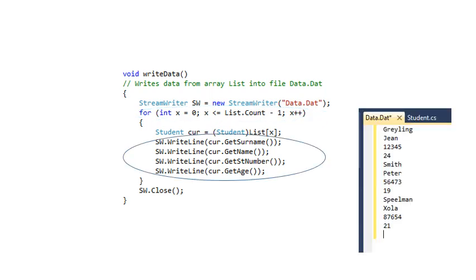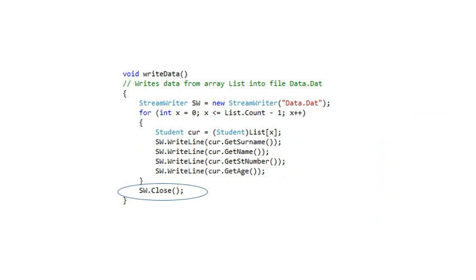Once again, we replace the word Console with SW. So instead of writing to the screen, we're now writing to SW, which is linked to the text file data.dat. And again, the order in which we write it must be the same as what we read it, so that it's always in the same order. So we're writing in the order surname, name, student number, and age. Similar to the read data method, you have to close the file at the end with sw.Close.